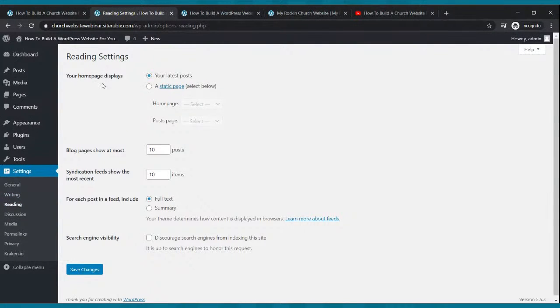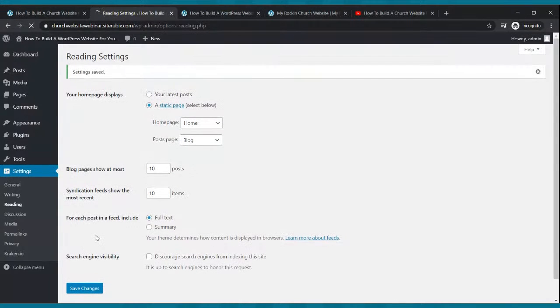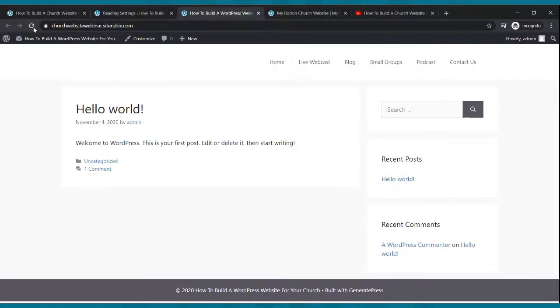And then I want you to go up here where it says home page displays, where it says static page, click that. Where it says home page, I want you to select there and click home. And then for post page, I want you to select there and click blog. And then click save changes. Okay. Now let's go ahead and go to our website, click refresh.